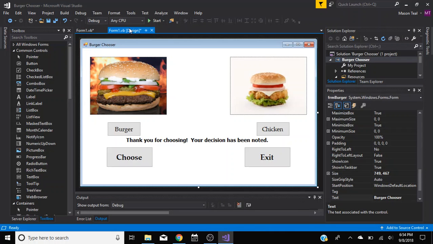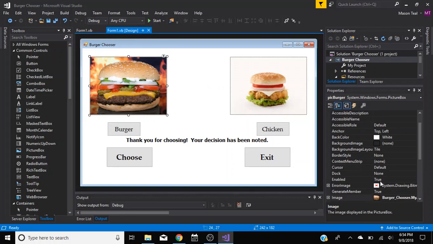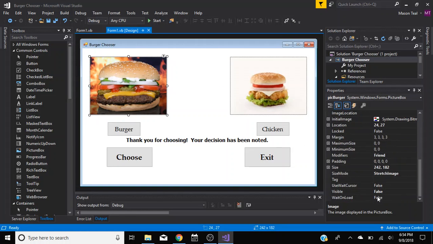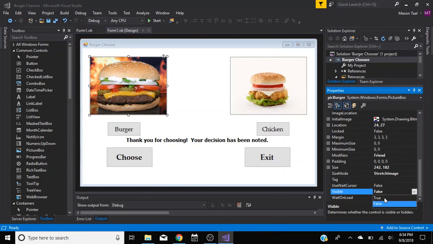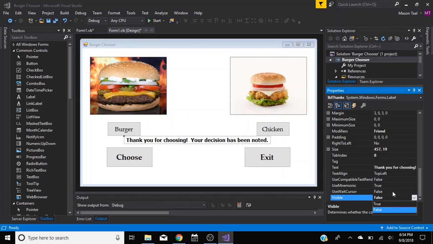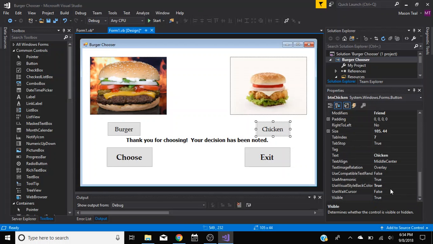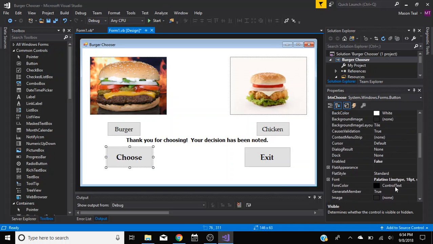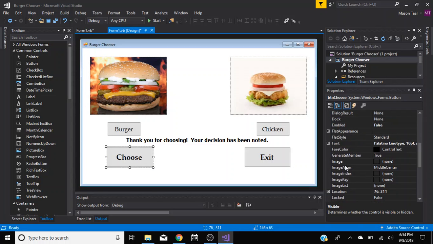And what we're going to do is we're just going to set this visible to true, this visible to true, this visible to true, this enabled is true, and I think that's it.